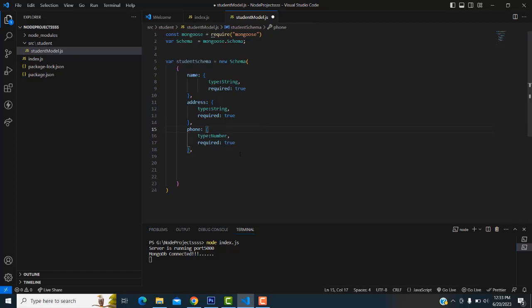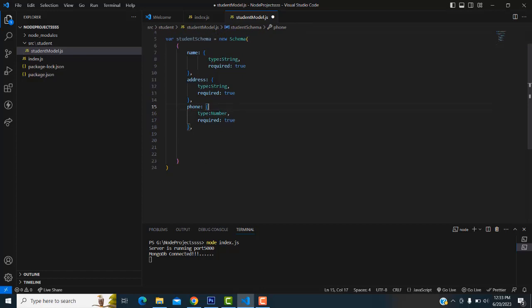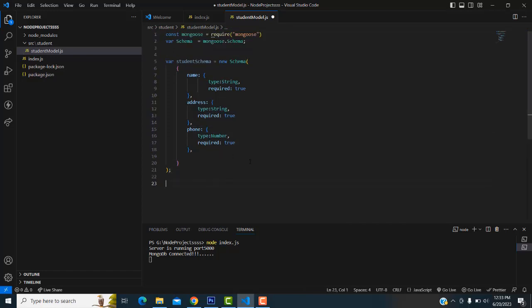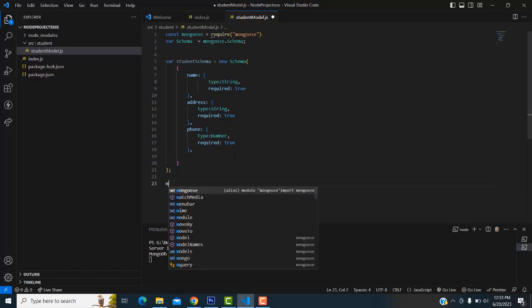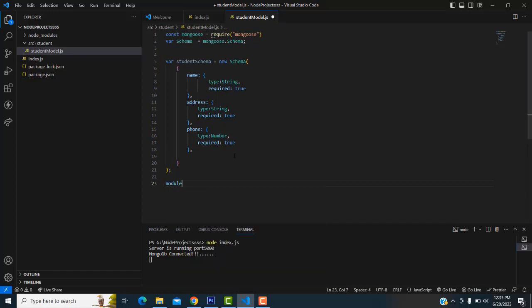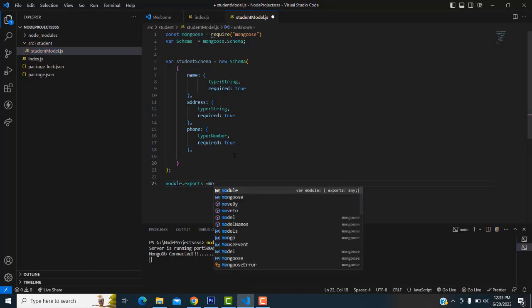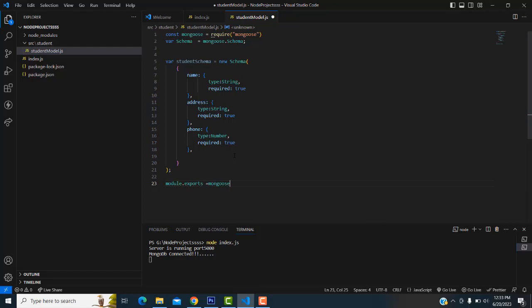After that, we have to export this model outside the class. So you have to write module.exports equal mongoose.model. This is a Mongoose model. You have to create the database table, which is a student table.